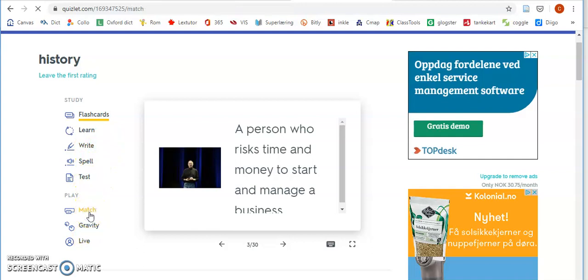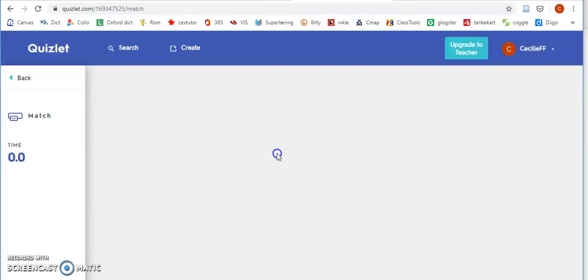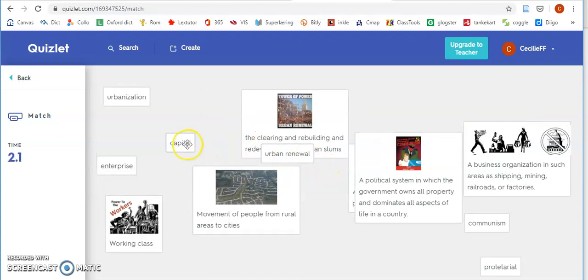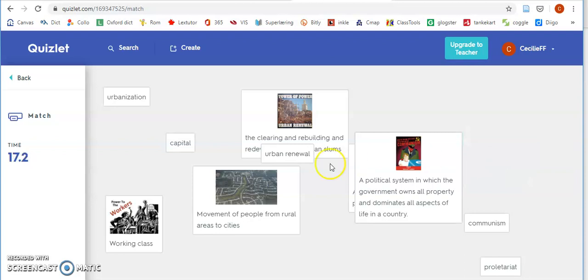I can, for example, choose match, and I have to start the game, and then I have to drag sort of the definition to the term. So here, business organization, that was enterprise. So I'll drag enterprise over here, and you see that it disappears. So that's one thing that I can do.